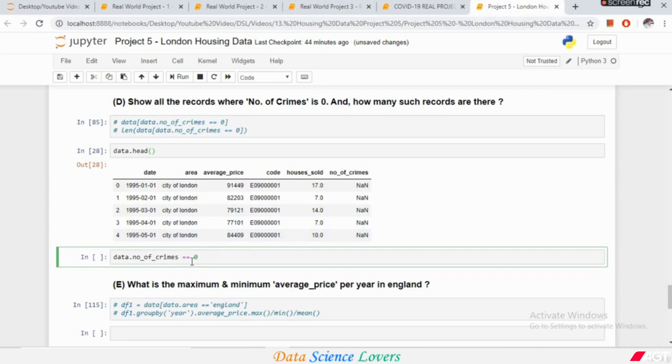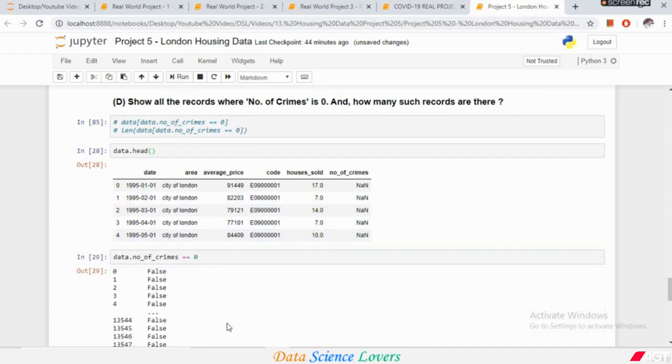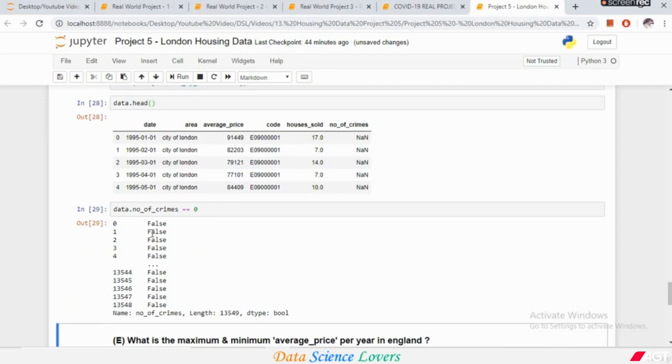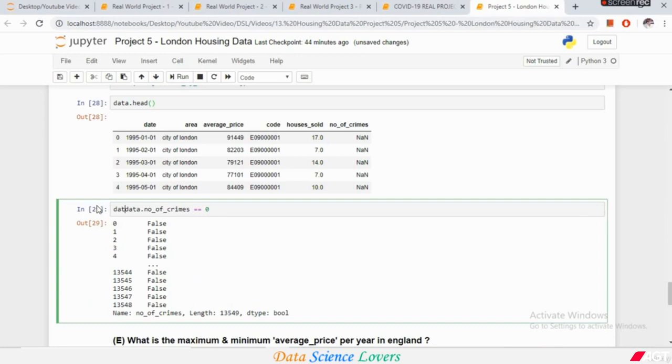So I have written 0 here. If I run this, then it will show a result in the form of true and false. False means the condition is not satisfied, and true means the condition is satisfied. Now to see all the records, I will write our data frame name here and this condition in the square brackets. This condition we have to write in the square brackets, and before this square bracket we have to write our data frame name.